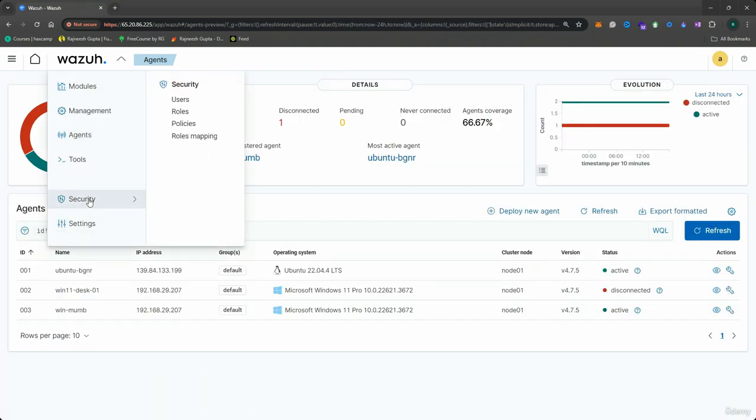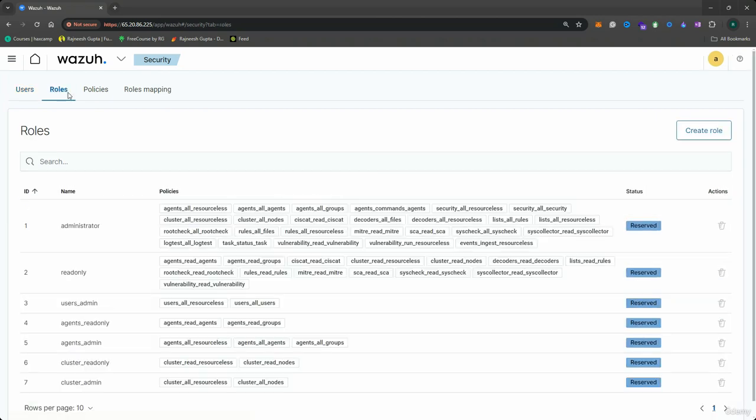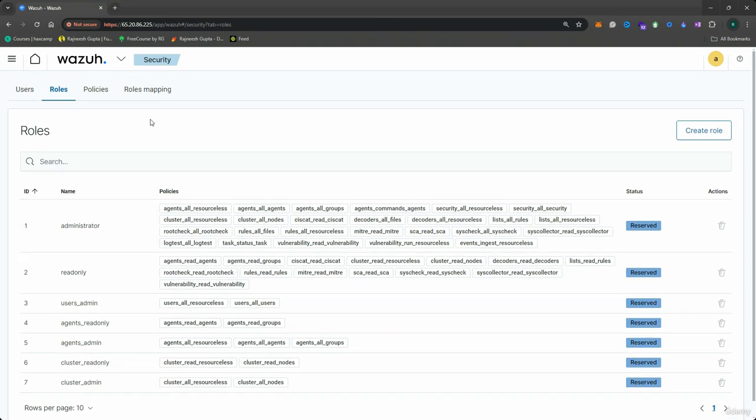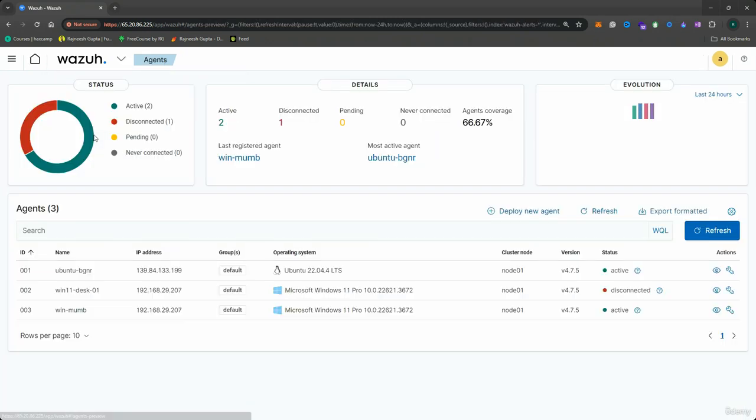If you go into the security, you can create and add multiple users and assign different roles to them. Let's say currently we have only two users, Wazuh and Wazuh WUI. I can add a new user and assign different roles. What roles are we having? We have this many roles currently, but we can even create custom roles as well. Okay. So these are some of the important things.